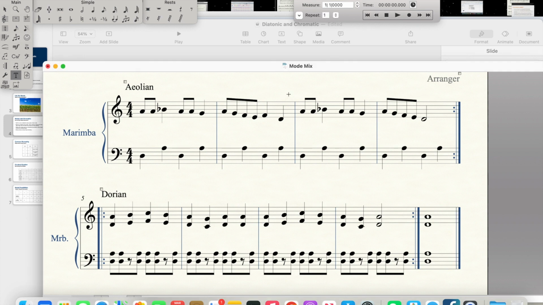All right. So that is a very simple example of mode mixture, where he uses Aeolian and Dorian in the same piece in different sections. It solves the problem of the tritone because you're working with children and you want them to be able to sing it or play it and have it sound nice. I also have an example of mode mixture in the link in the description, to a piece that I wrote back in 2017 that uses the same ideas but in different modes. So you check that out too.